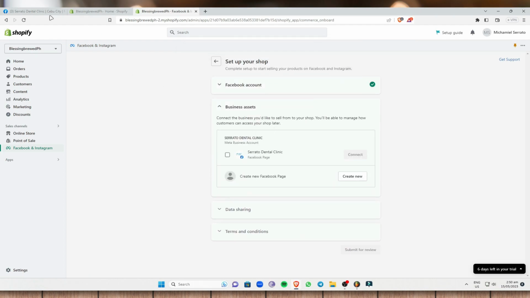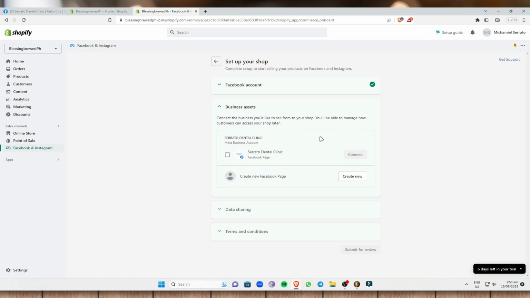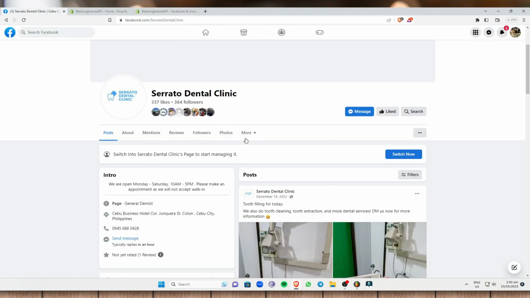So it is important that you must open your Facebook page or your Facebook account so that Shopify won't ask for an email or a password. As you can see, it is basically hassle-free. Shopify didn't ask for my email and password. It automatically connects because I have already opened my Facebook account right about here.